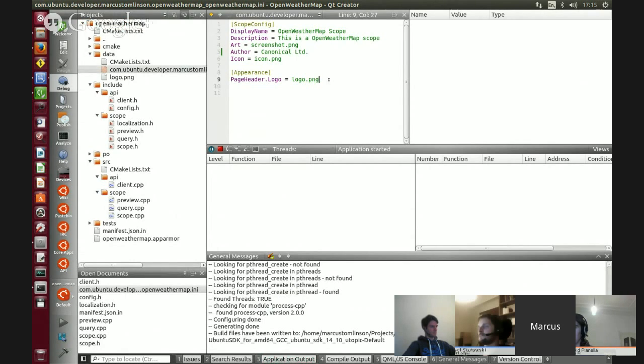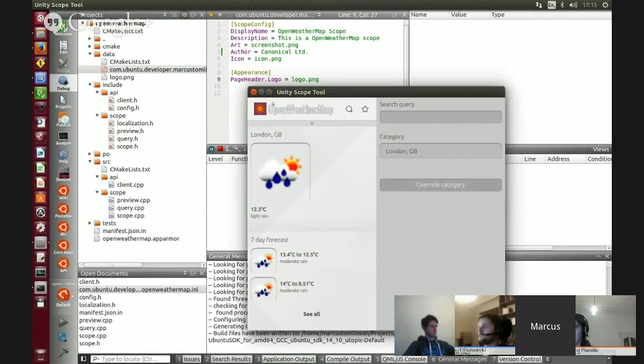All right, so first of all, we notice that that doesn't look very nice. So we can do some other branding. We can change the colors of this section here. And this section is called the page header.